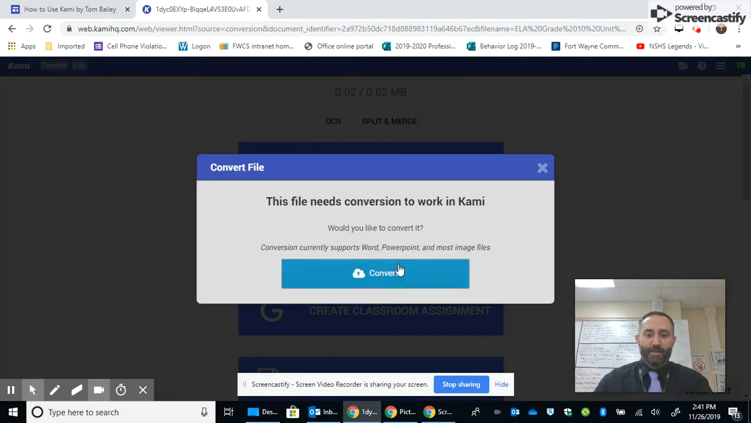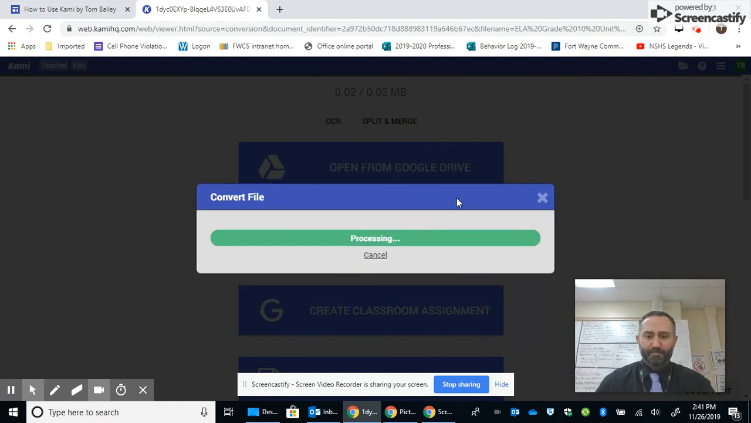And sure enough, it'll say this file needs conversion to work in Kami. I'm going to hit Convert. It processes, and it's thinking for a second, but given a little bit of time, it's going to open that up.